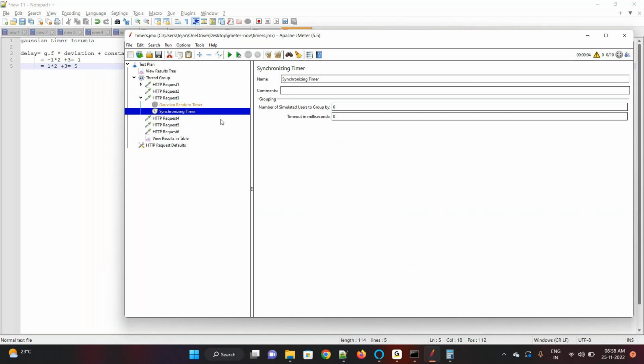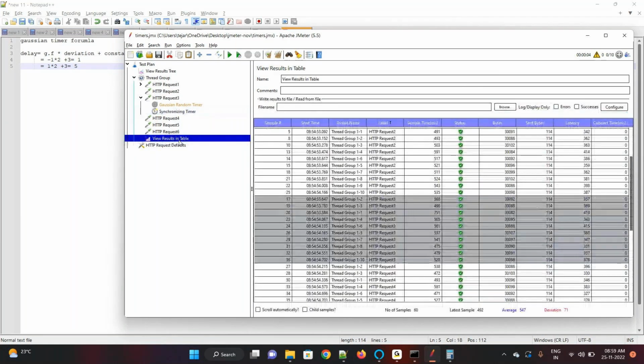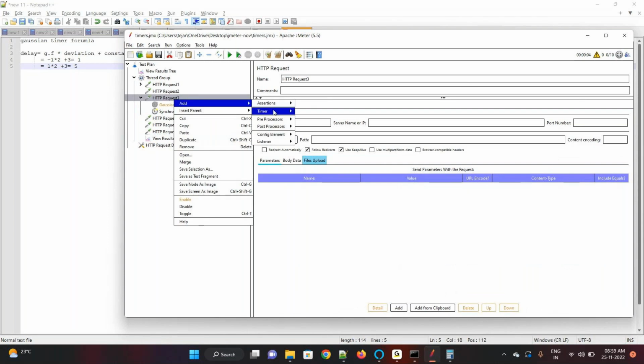Which request did I add it to? This timer I added to request 3. So it means it will synchronize all the requests, irrespective of the users, irrespective of the load, anything. Let's see the default values, 0, 0. I will add a resource table to request 3 as well, so that we can see the data clearly. Add listener, resource table.